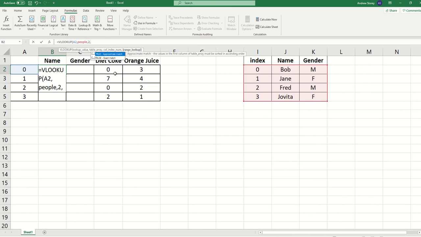Okay, and then this is a key thing. True gives me an approximate match, and that's quite useful for finding values that are close in particular ranges. So it's quite useful for exam marks and things like that. But we want an exact match, otherwise it doesn't make any sense. So we're going to type false in there, press return. And can you see I've transferred Bob into there by using VLOOKUP.